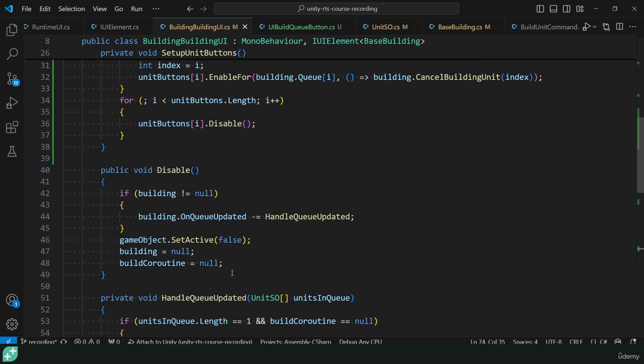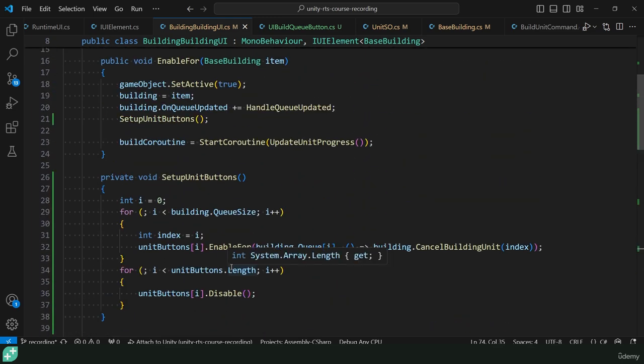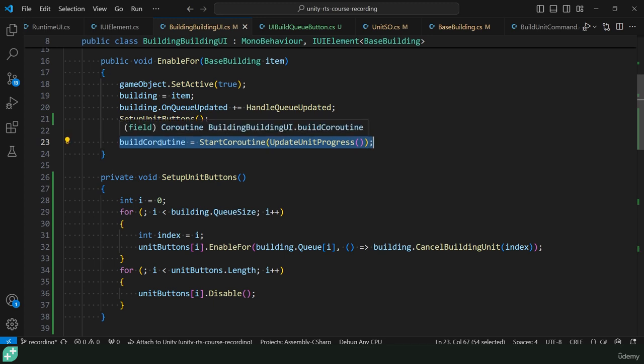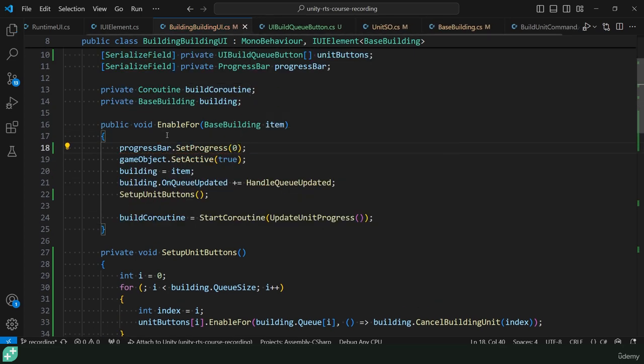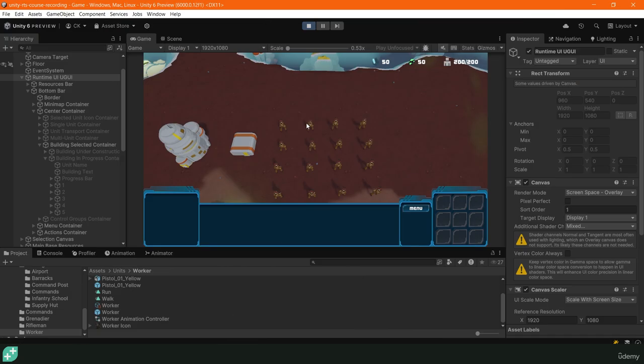Basically, the scenario we saw was this coroutine got started, and after it completed, we still had a reference to this coroutine, and it was just a completed coroutine. It wasn't set back to null. Now, we also saw that we want to call SetProgress with 0 when we enable it. That's going to make it look a lot better. One more time, back over into Unity. We can click play, select that building. That progress bar starts at 0.